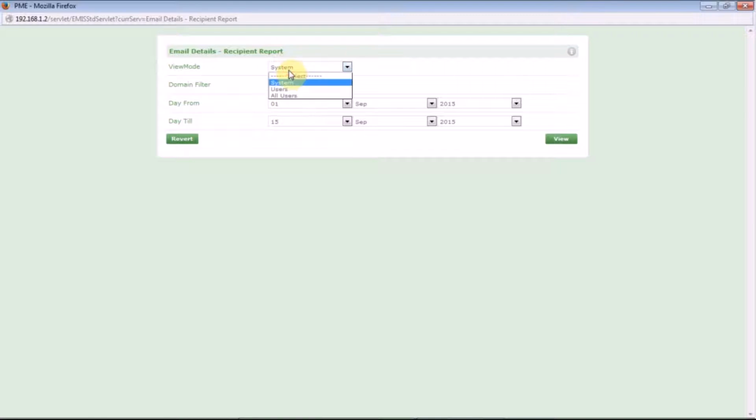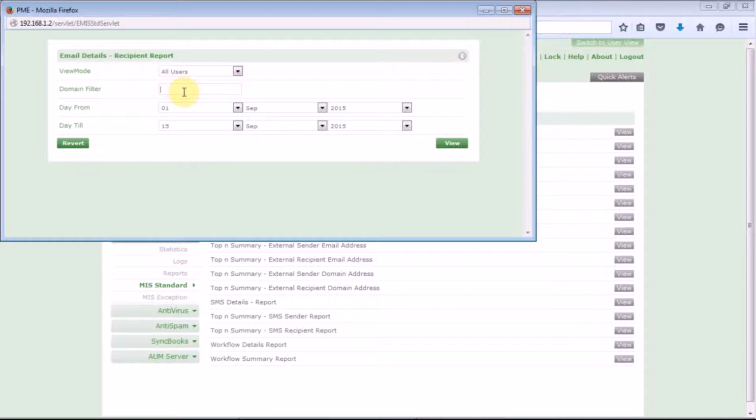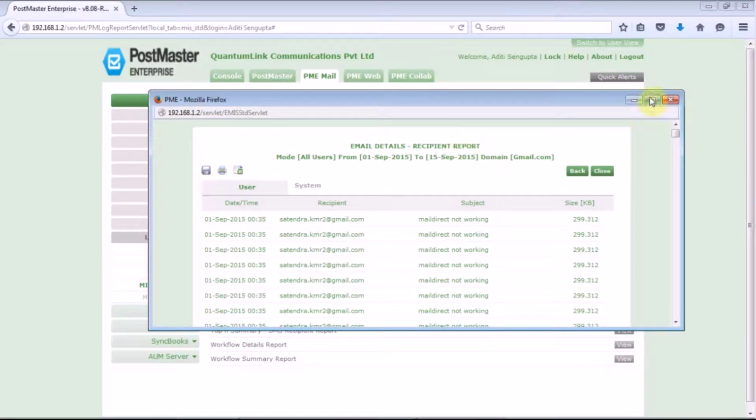Now under View mode, you can select all users. Now here, let's put in the domain filter to whom the mails were being received from. Let's put in Gmail again, the period of time, and click on View. So we have got our recipient report.